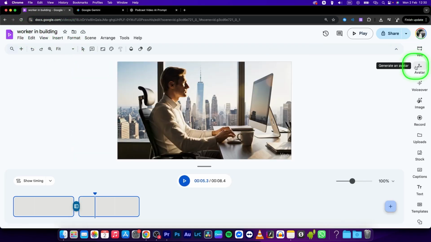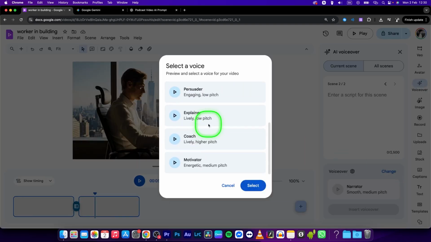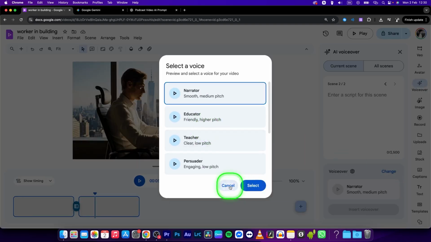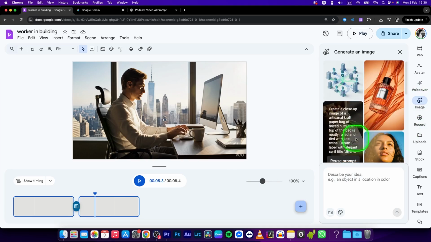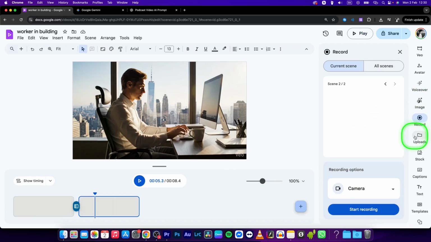For example, you can create your avatar right here. You can create and generate voiceover and choose from these voices that you like. You can create an image with Nano Banana. You can record your screen with screen, camera, voiceover, and camera and screen at the same time. And you can get files from your uploads, your Drive and Google Photos. So you can get all of those files really quickly into your video just from here.